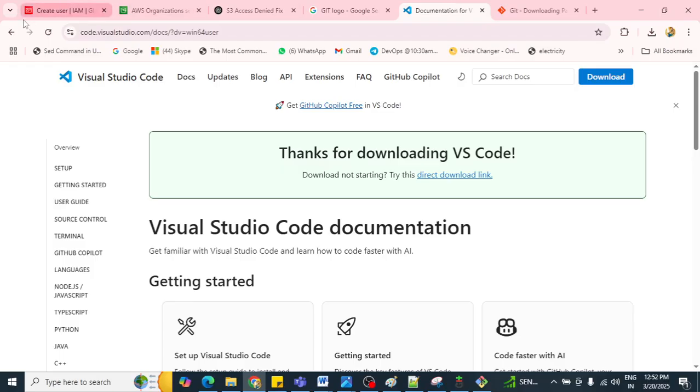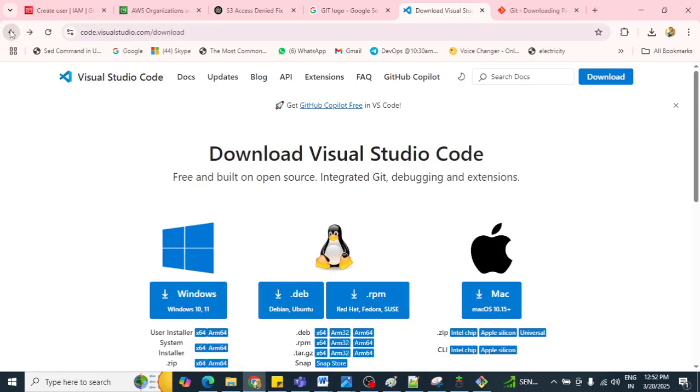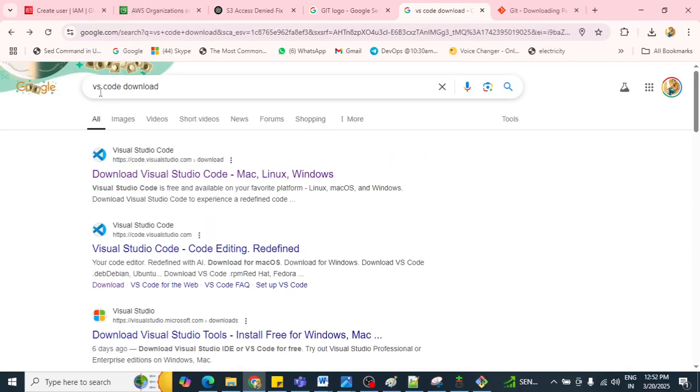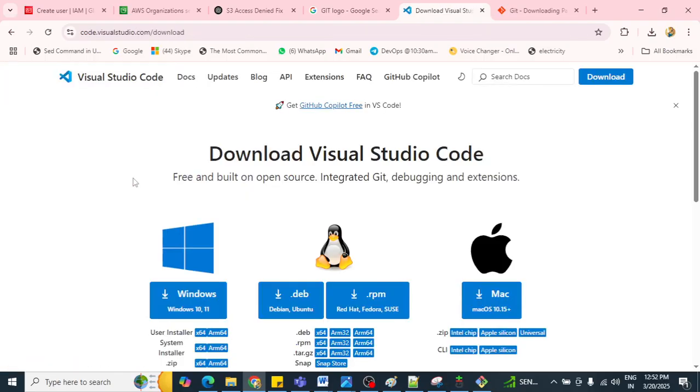In the same way we will install our Visual Studio. Just write VS Code download, and once you write it, just click on that link. Here you can download for Windows, for Linux the RPM package, and you can install it on Mac OS. That way you can install our Visual Studio.